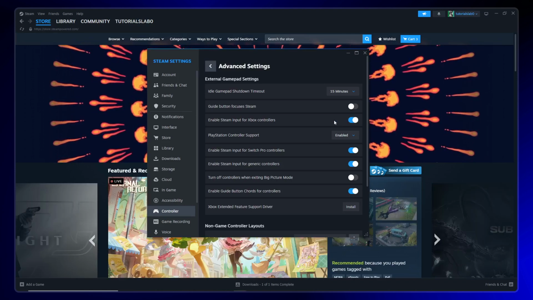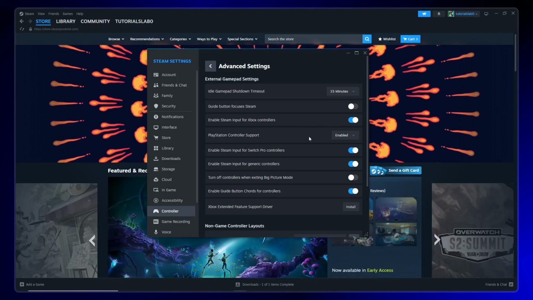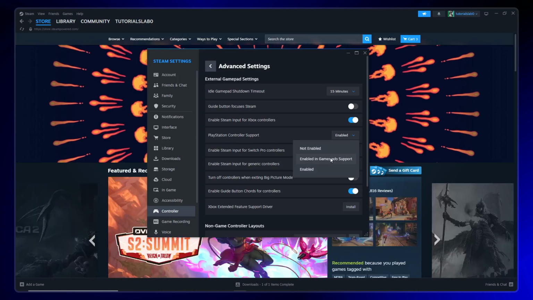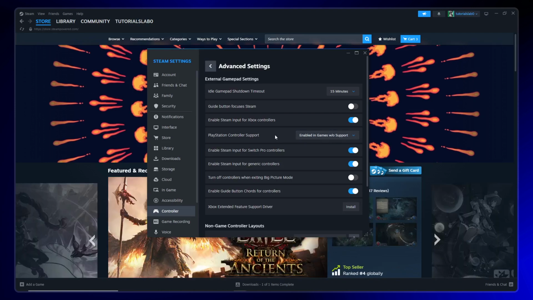If you're using PlayStation controller support, right beside that option, click the drop-down menu and select Enabled in Games Without Support. Once you've made this selection, disconnect and reconnect your controller, then restart the game. This ensures Steam properly handles PlayStation controllers even in games that don't natively support them.